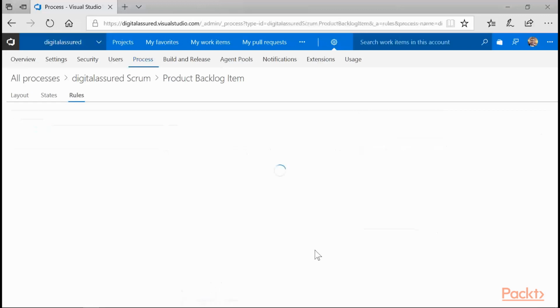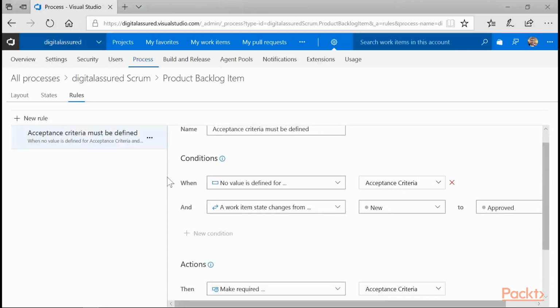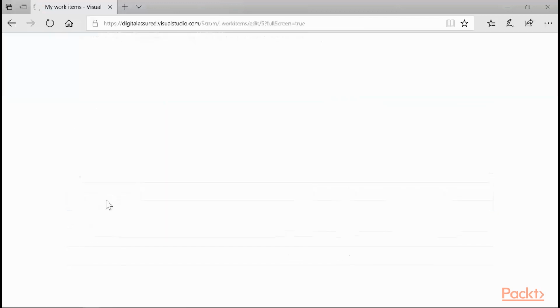So if I click save on that rule, we now have that rule committed and we can run that, or we can actually disable that. But anybody who now tries to move from new to approved will have to add acceptance criteria. So let's quickly check that works. So let's go to my work items. And now let's go to the product backlog item.